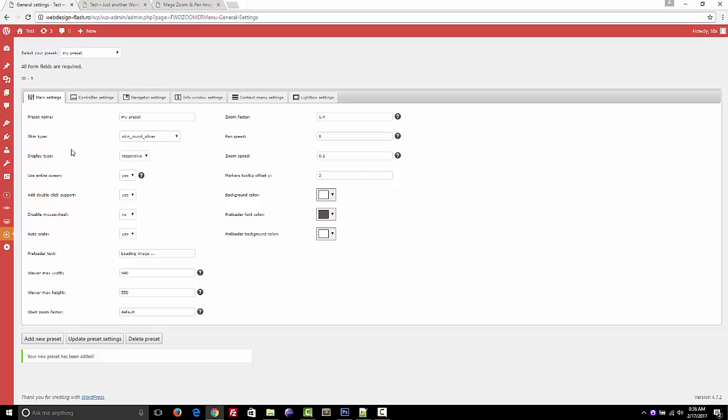So the main settings tab is related to the display screen, the viewer, the zoomer maximum width and zoomer maximum height. Also you can set here the zoom factor, maximum zoom factor. It has some really useful information here that you can read about.